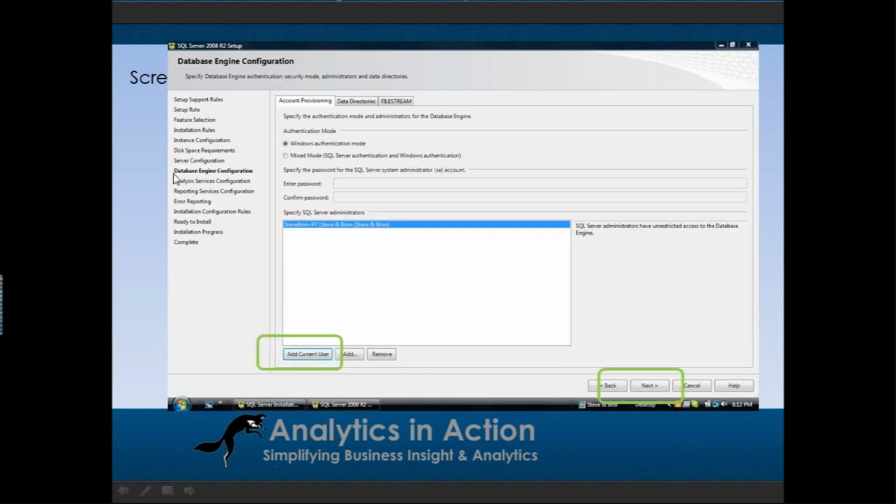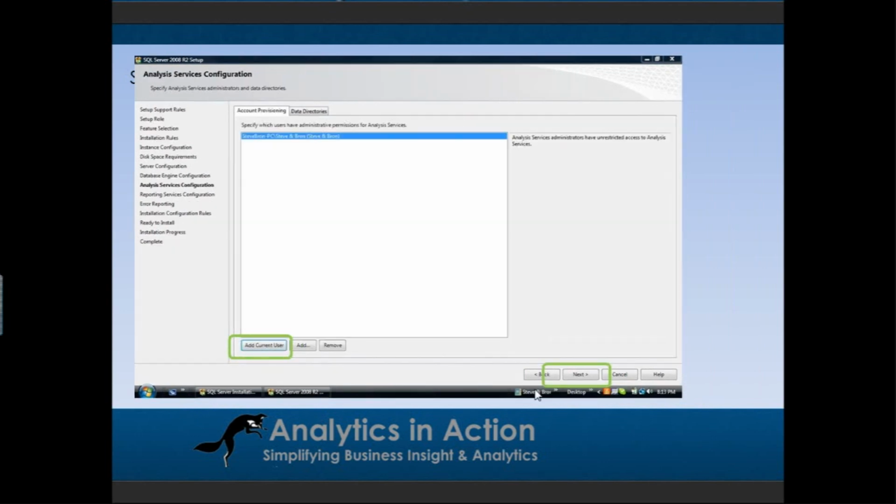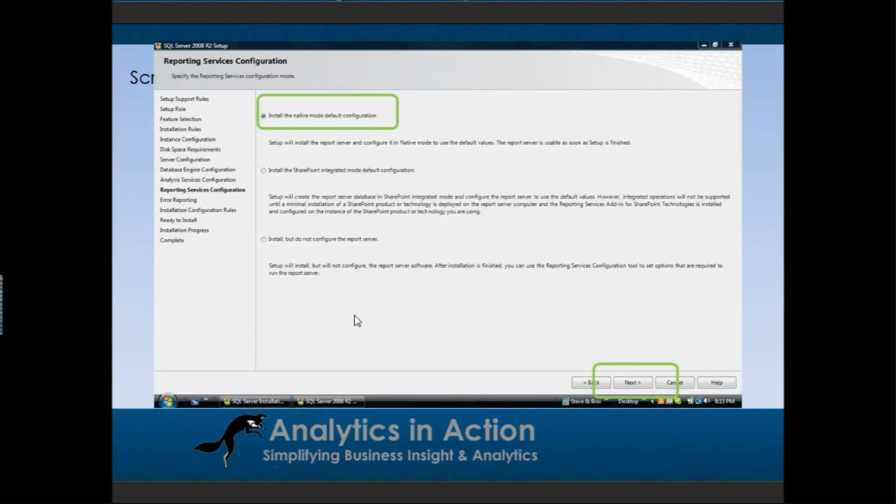Once you've done that, you need to set up the database configuration, which is again as simple as just adding a user. So click add current user and you'll be added as a user. Same thing with the analysis services configuration. Add yourself as a user. Reporting services, just install the native mode default configuration.